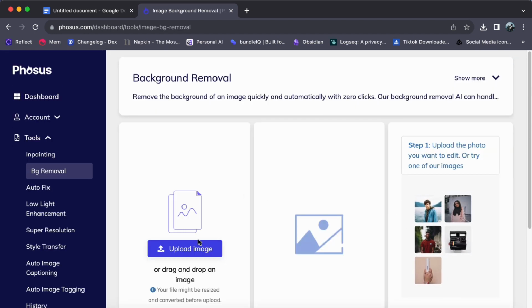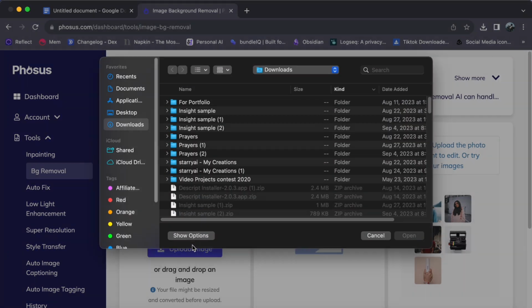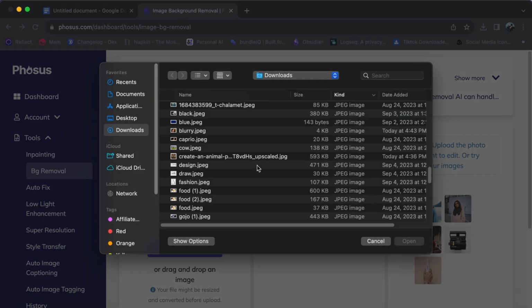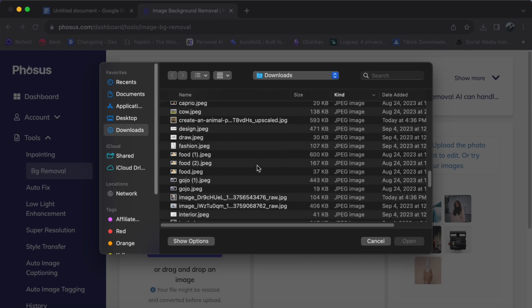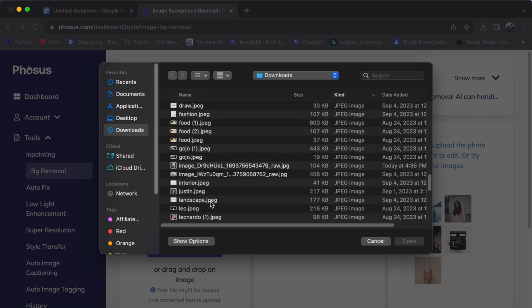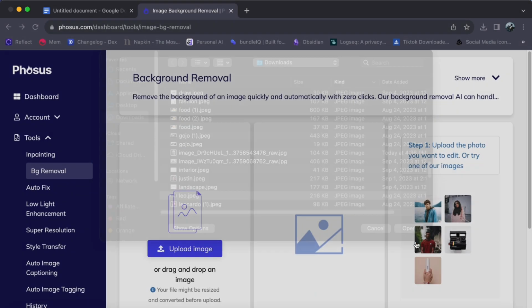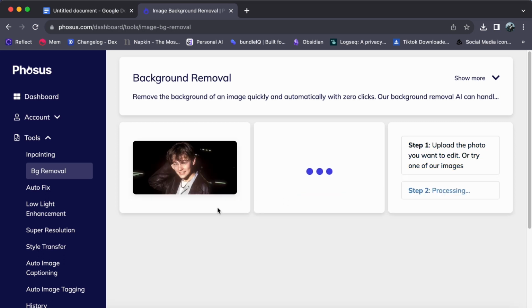It's time to choose the photo you want to enhance. You have two convenient options here. You can either upload your image with a simple click or streamline the process further by effortlessly dragging and dropping your chosen image into the designated area. Once you have selected your image, let Phosus take the reins as it begins the background removal process automatically.